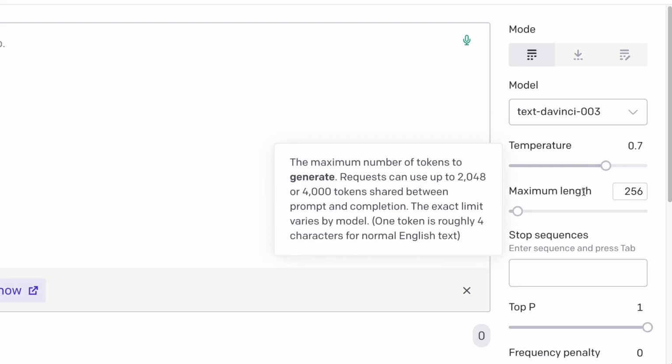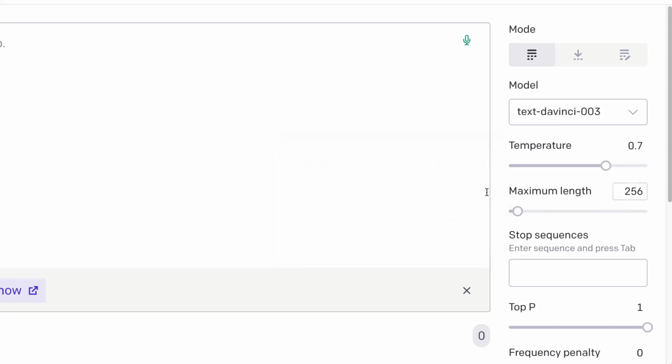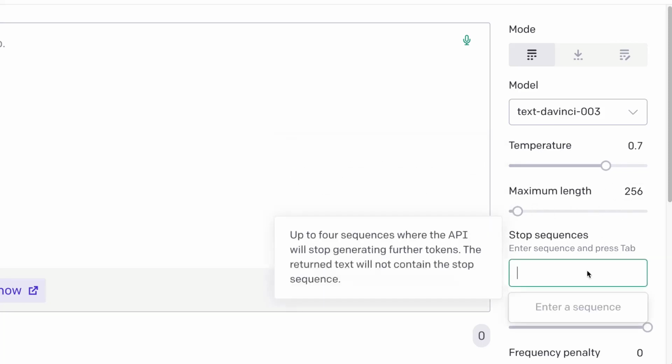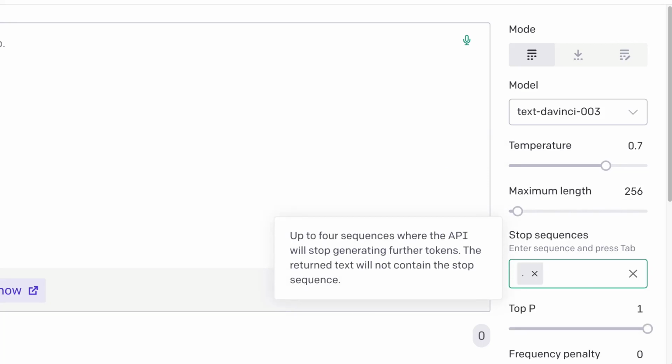Maximum length is the maximum amount of tokens that it will generate. So if you want the response to be short or long, you can control the maximum length. Stop sequence is where you can control when you want it to actually stop. Maybe we'll make it a period for something like that if you only want it to generate one sentence.